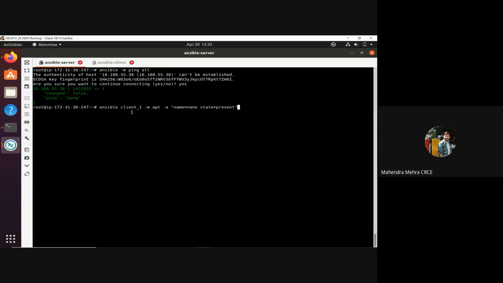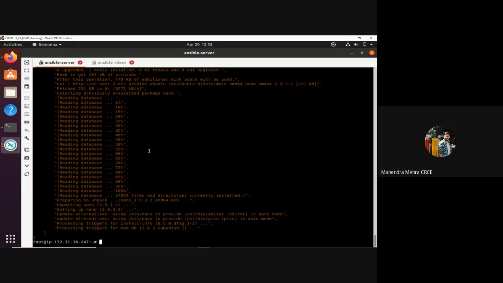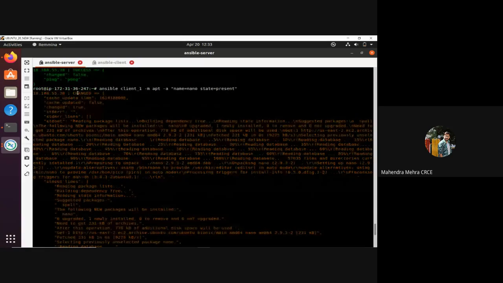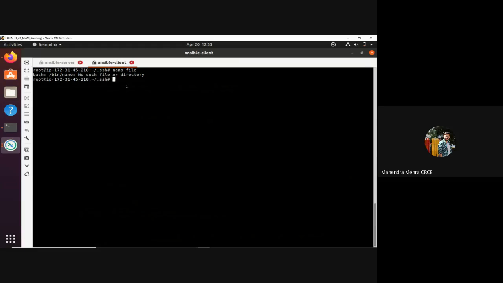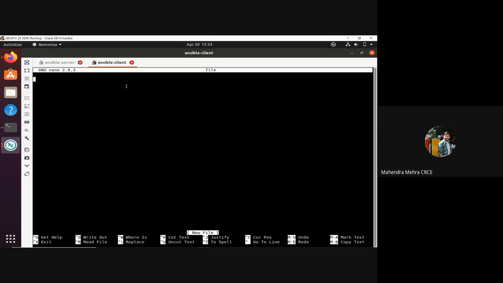For now, we have only one client, so only one machine will get nano installed on it. But imagine having farms of servers where you had specified hundreds of IP addresses under client one. It would have installed one package from one command. It could have installed all the packages in all those server machines, right? So if I hit enter over here, the output is changed. So that means it has been changed. This has been done. Now if I go to the client here and see if the nano command works now, see, it's working. Nano has been installed.